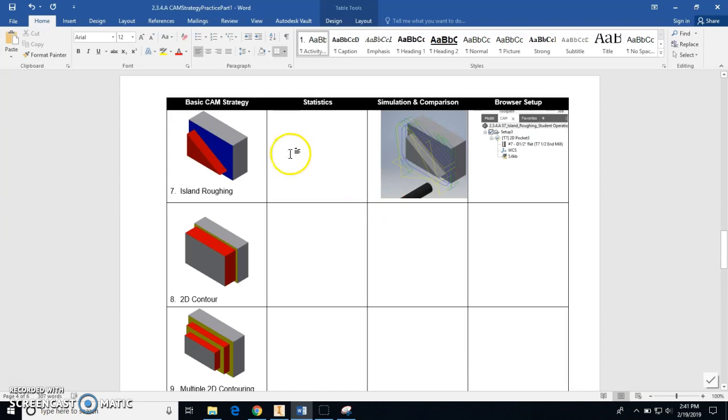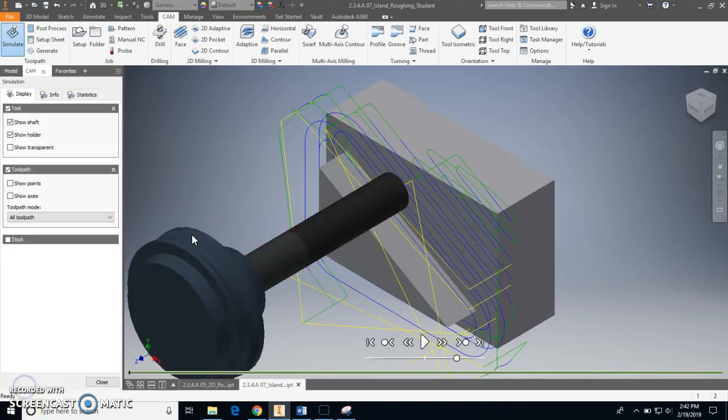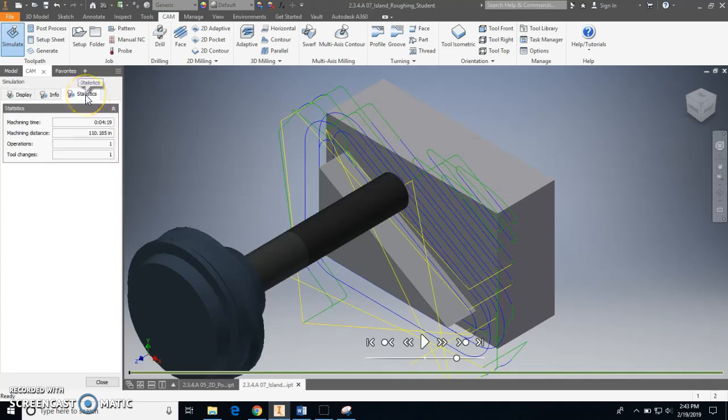And then the last thing is, and your column is going to say something different here, but this is statistics. So I'm going to go back to Inventor. Okay, so I'm here in Inventor. I'm going to do statistics, because all you do is you run simulate right there, and then you go to statistics.